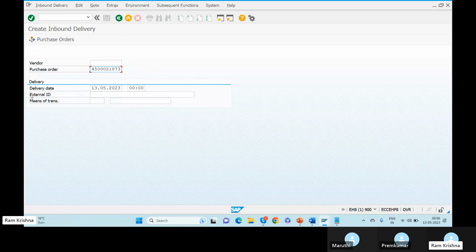External ID. If you see external ID, whatever you keep here will act as the ASN number, advanced shipping notification number. Now enter.